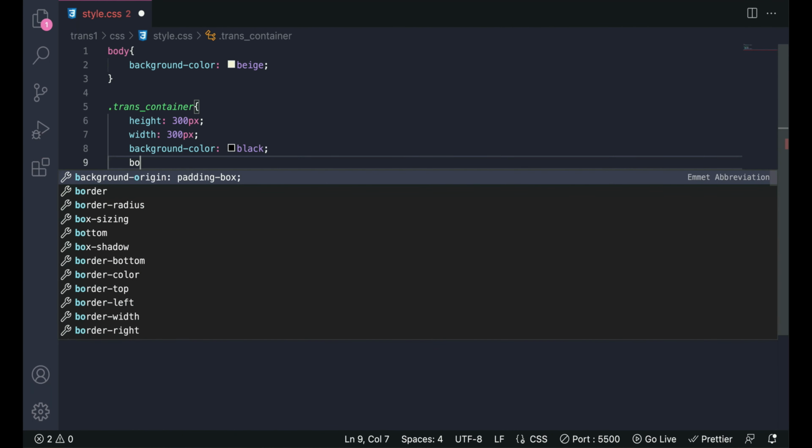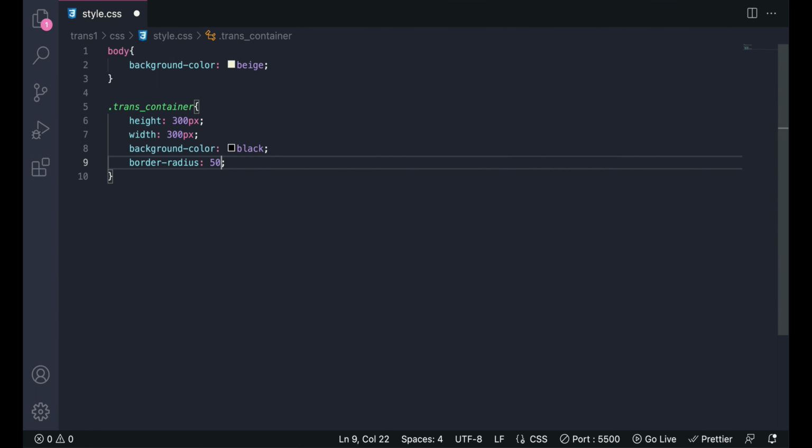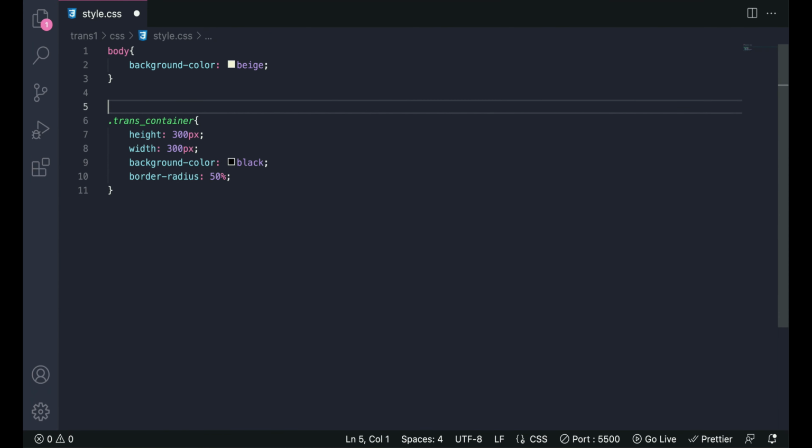Now, let's spice this one up a little bit. Let's say the border radius, make it 50%, so this black container square will now be a circle. Cool. So how am I going to explain the CSS transitions? Well, this property takes a few values, and let me just write them for you here. So let's say transition property. Sorry if I misspelled anything, guys.